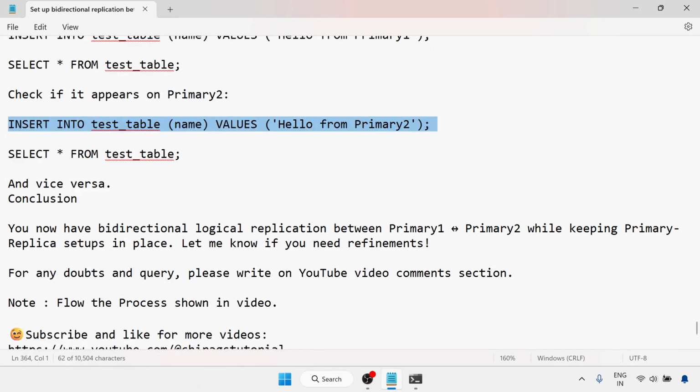Okay. So now we have completed the bidirectional logical replication between primary 1 and primary 2, while keeping the primary and replica setup in place.